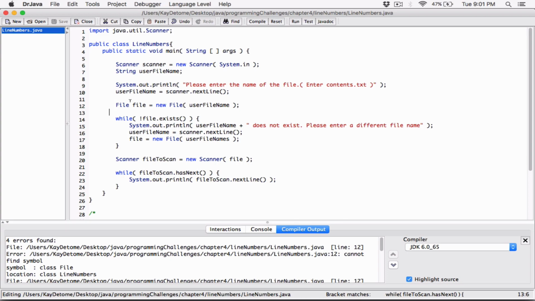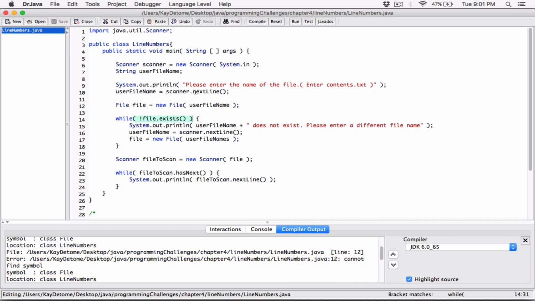Okay, so let's see what's happening. Let me compile this again. File. Okay, so that's because we didn't import the File class. We didn't import the File class because we need it in order to access files, or in order to use a file object, or in order to write to a file, read from a file, and stuff like that. We need to import it, just like the way we wanted to use a Scanner, we imported the Scanner class.